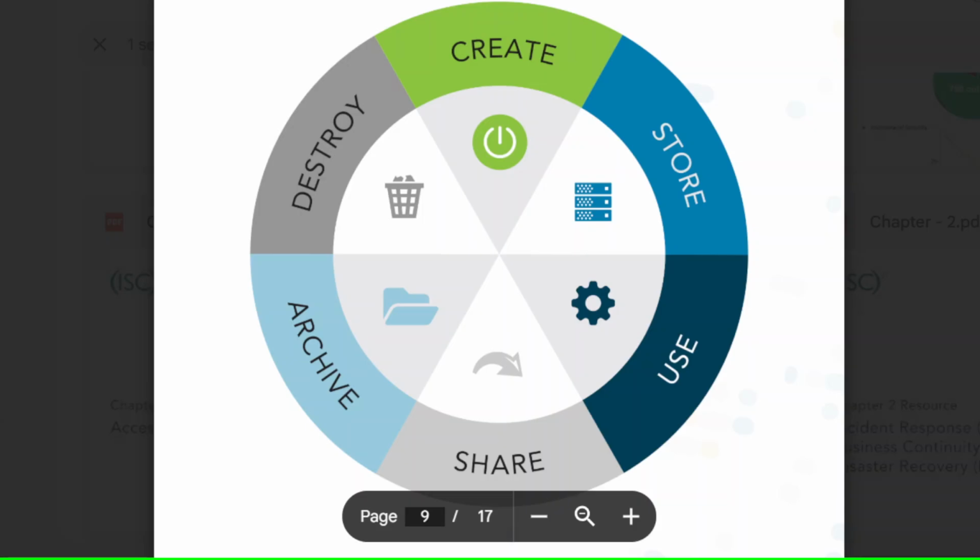First stage will be create. The second stage will be store. The third will be use. Fourth will be share. Fifth will be archive. And the sixth will be destroy. So these are the 6 stages in which our data will be created and destroyed.